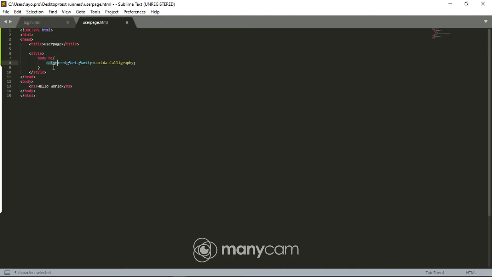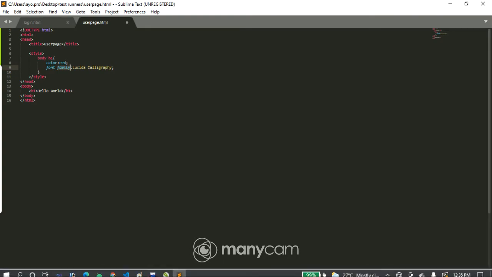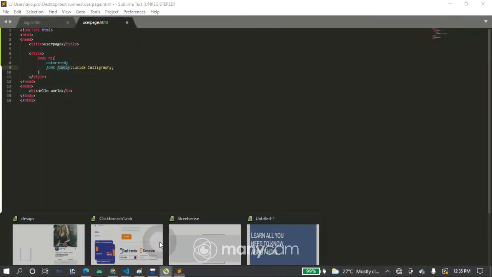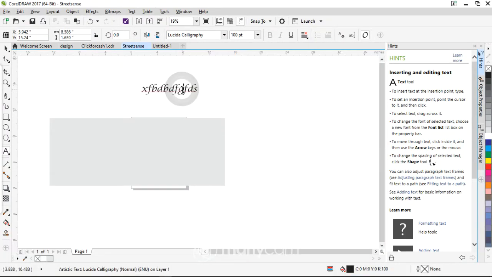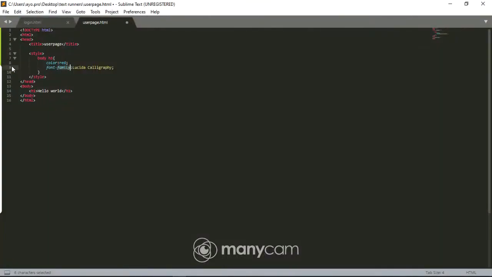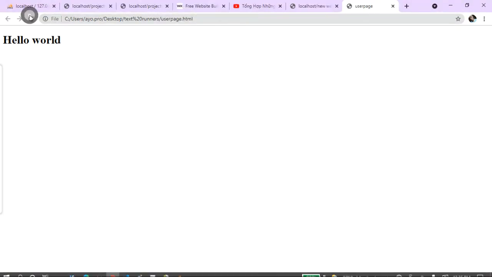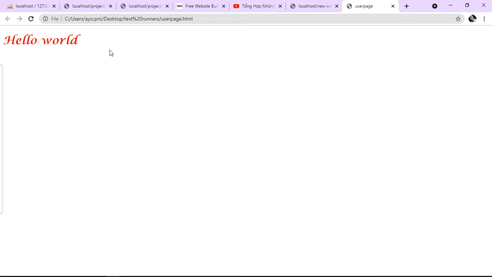So I do color. That means I want to tell my H1, whatever is in between my H1, that the color should be red. And we always end our code with a semicolon in CSS. Then the font family is trying to tell us more about the font. If I click on save, then head back to my browser and refresh, we should see what we just transformed this into.